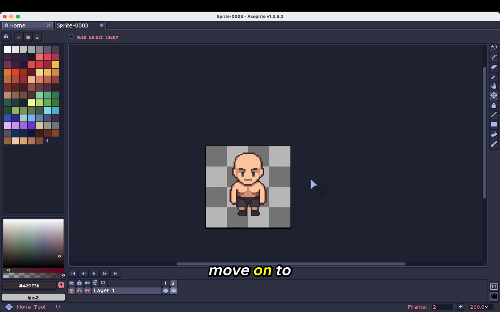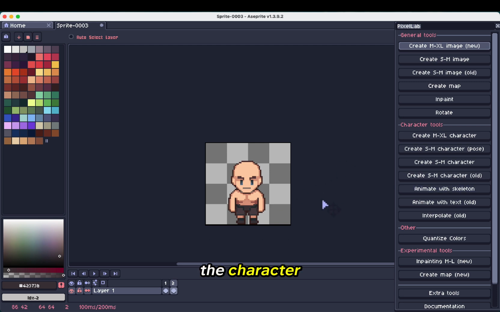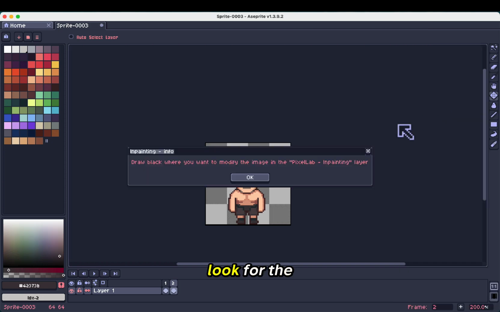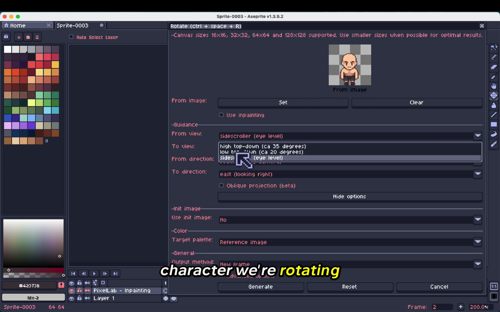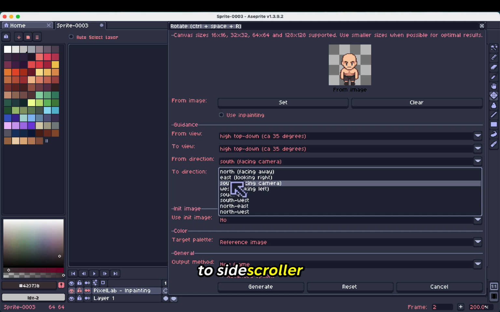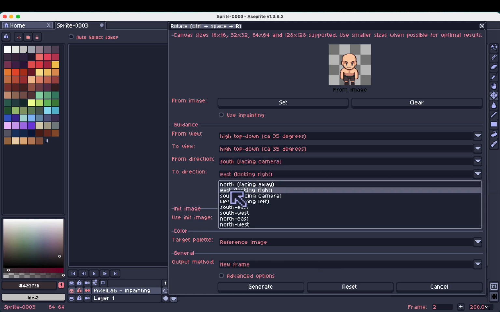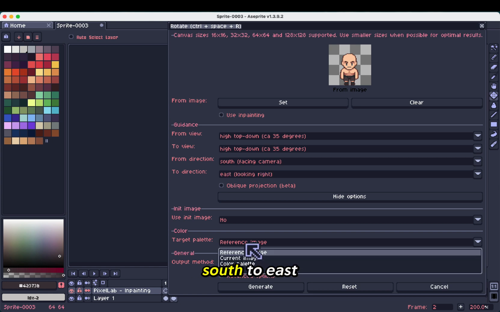So now let's move on to rotation. The first thing I'm going to do is move the character to the bottom of the frame, just so we have a specific position. And now we look for the rotate tool. As you can see, we have to set a reference image to know what object or what character we're rotating. Then we have to choose from what view to what view we're rotating the character. So you could even do from high top down to side scroller, and it will change the perspective of your character, and also from what direction to what direction. So in this case, we're doing south to east.